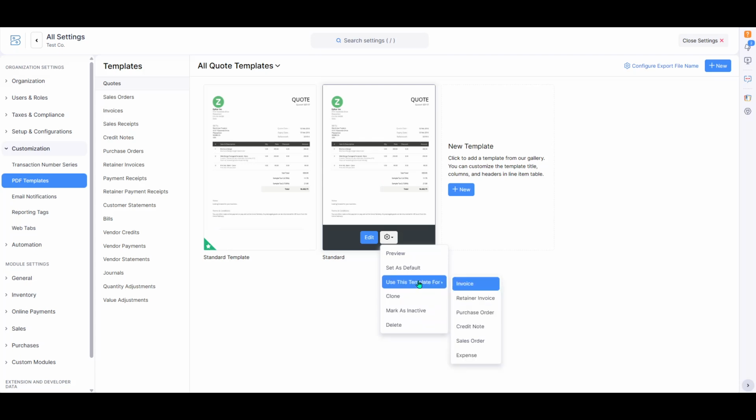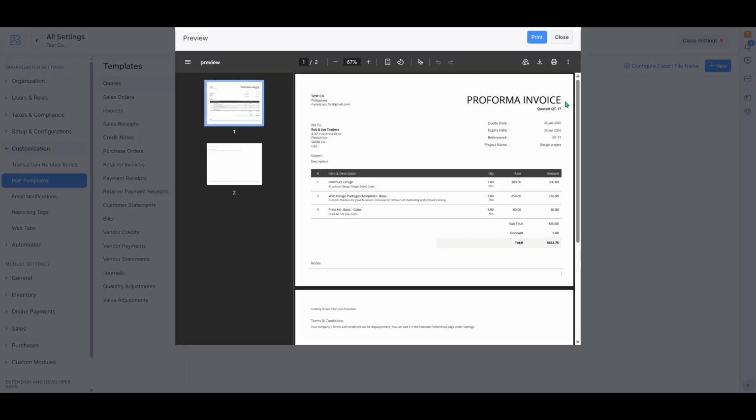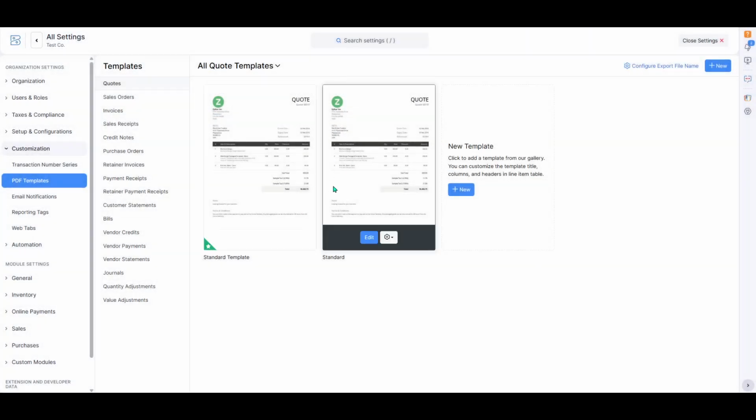And that's it. Click the gear icon, open PDF templates, select Quotes, create a new template, change the document title to Proforma Invoice, make your adjustments, and save. You're now set to issue clear, professional Proforma invoices in Zoho Books.